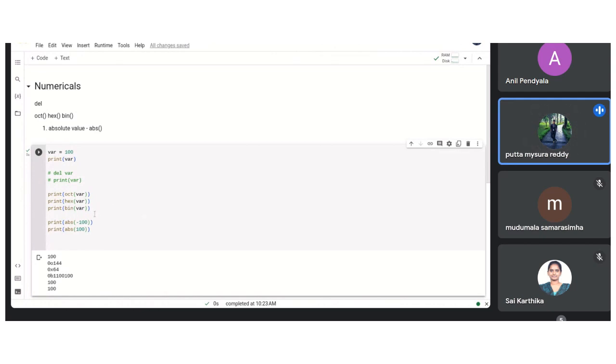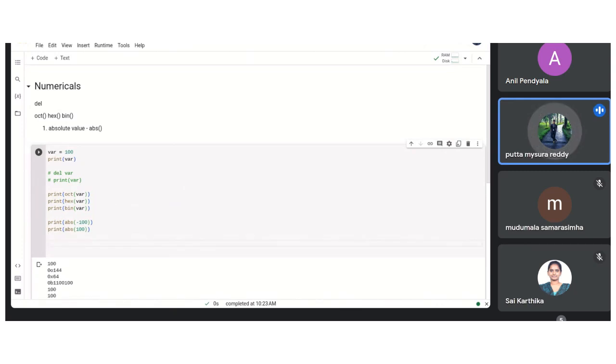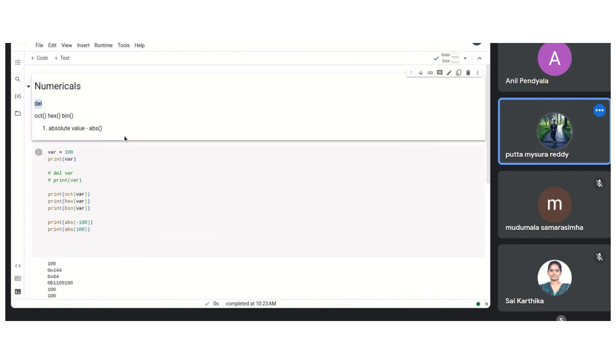Once we have this absolute value, next we have the max and min functions. These max and min functions are not really specifically for numericals. You can use these functions for any data type. They can be used for strings, lists, and tuples. These max and min functions are variable argument functions. We'll see what a variable argument function really is when we get to the functions topic.